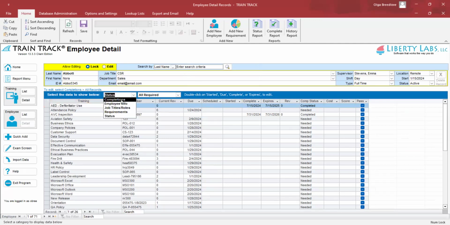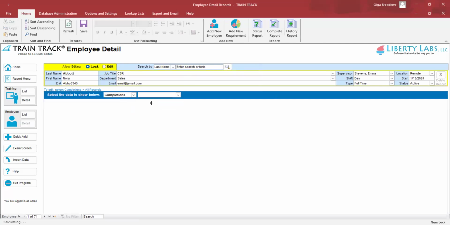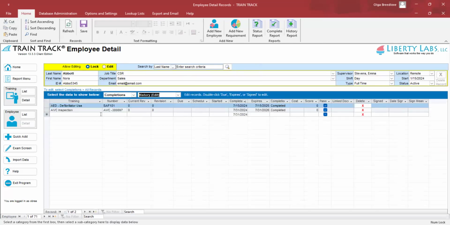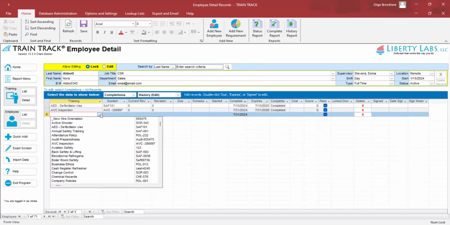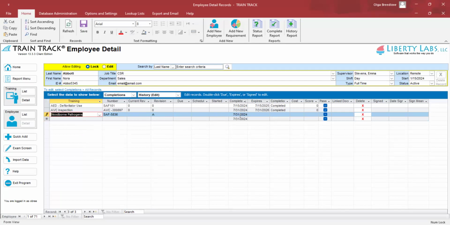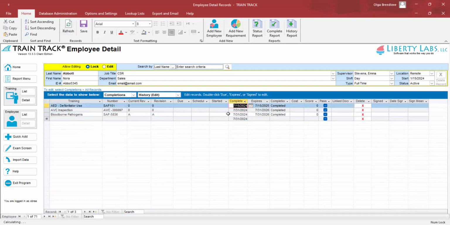You can also add completions from the completion history edit screen on the employee detail as well. You'll want to go on the next blank line, select which training you want to add a completion for, confirm the date, edit if you need to, otherwise refresh and you're all set. Now the completion has been added and the expiration date has been calculated.